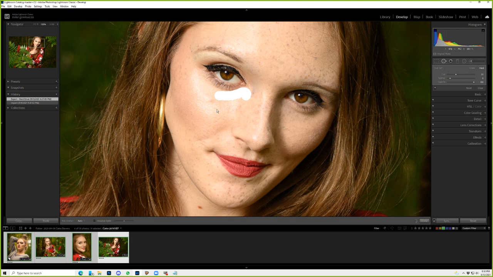If you take it away, she may go, what happened to my mole? Why is it gone? But I can always leave it at 50% and it's still there. At 100% it's all gone, at zero it's fully back. So I can maybe make that 22% or so, and it's still there. If somebody knows her, it's there, but it's not as distracting.